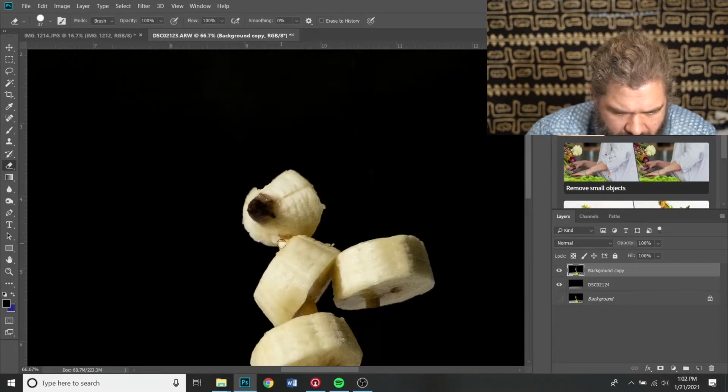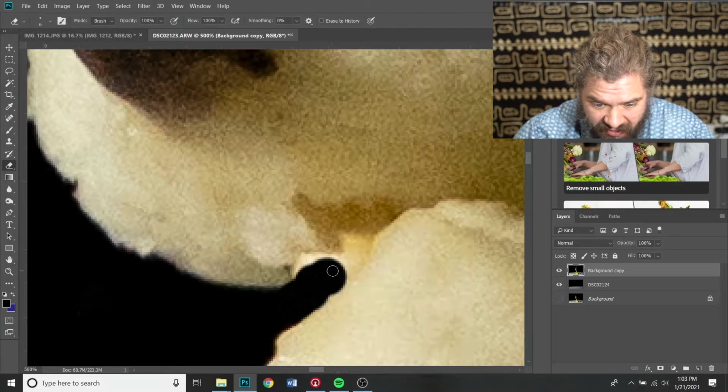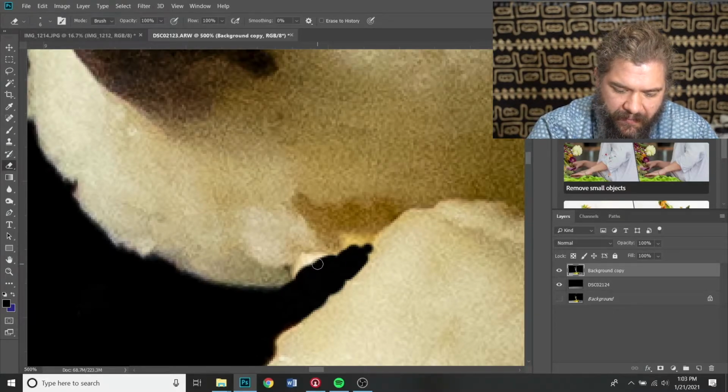So this is a tiny little piece of stilt right here. It's going to take some cleaning to just adjust that. So I'm just going to go ahead, get rid of that right there.